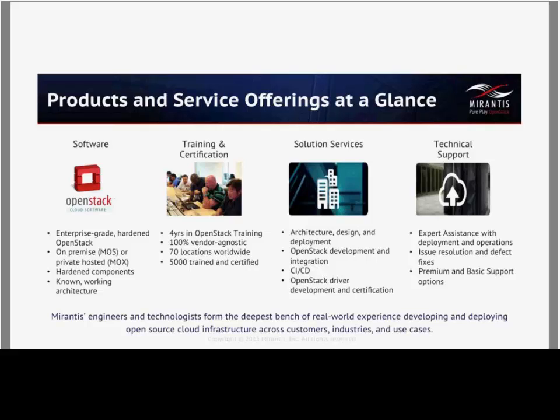By the way, our training is 100% vendor agnostic. We use DevStack, in fact, not Mirantis OpenStack in training. And people like our trainings. I have personally sat through several of them, and they are extraordinarily challenging. When you are certified by Mirantis, you really know your stuff.